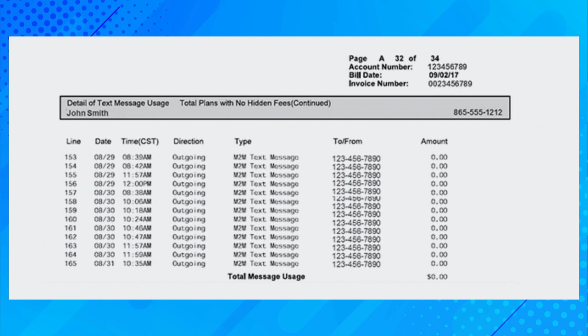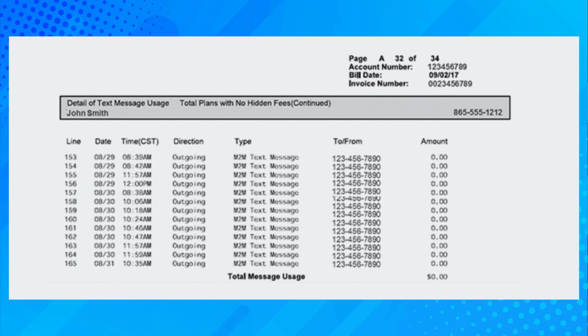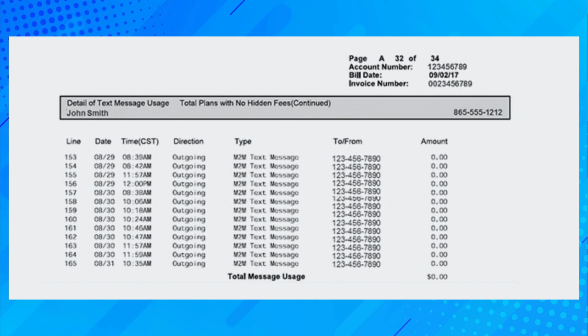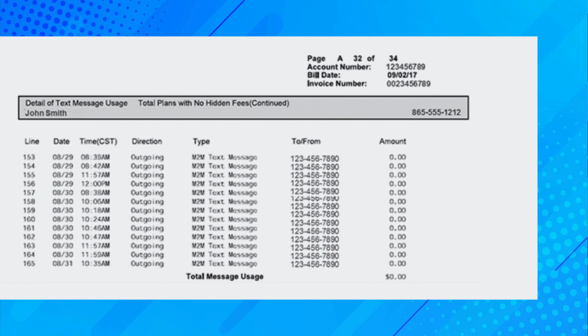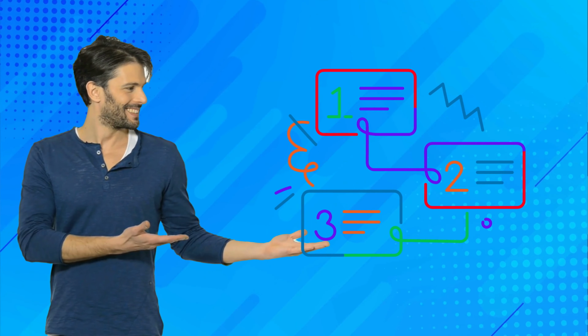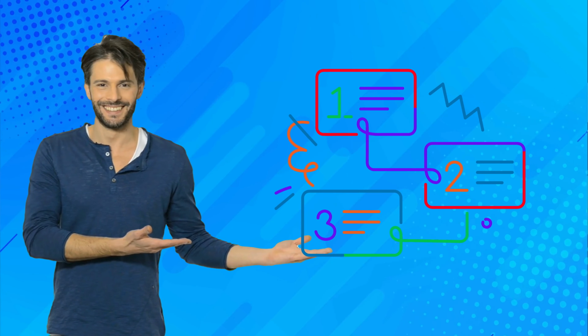As you can see, you will only have access to the time, date, phone numbers, and status of the texts. The contents of your messages cannot be viewed on the website. If you want to view the contents of the texts, you have to go through a certain process.